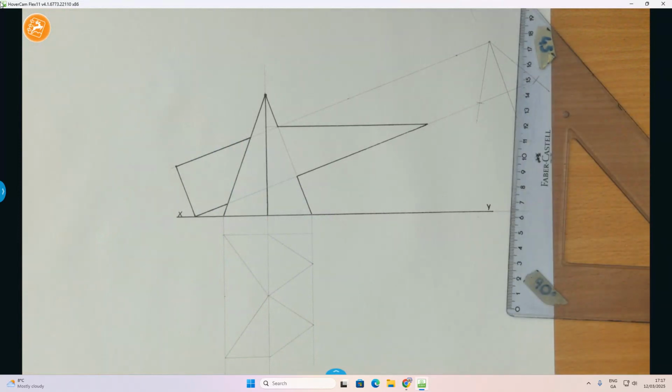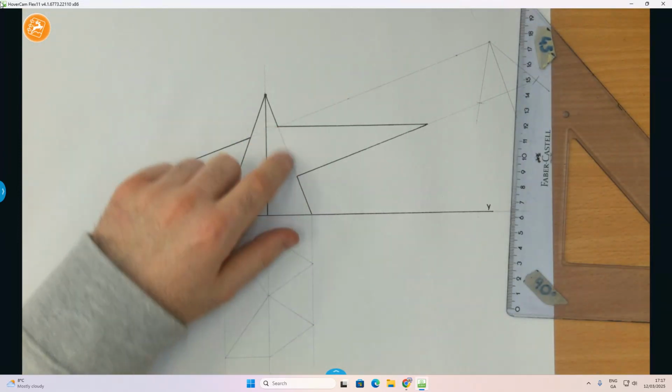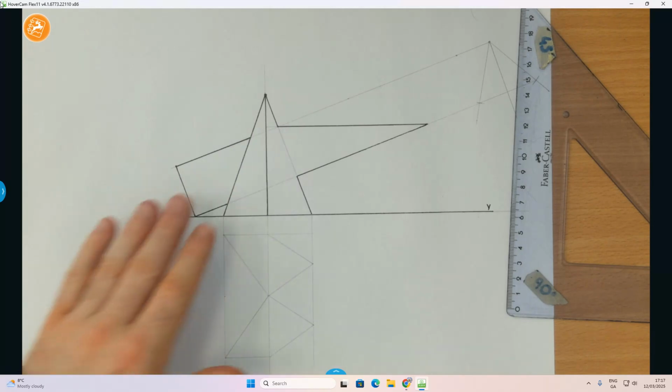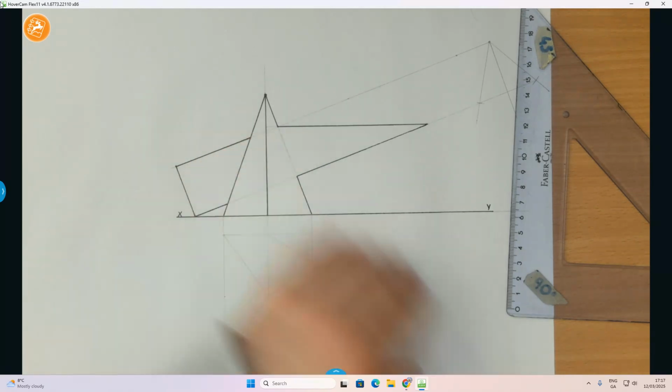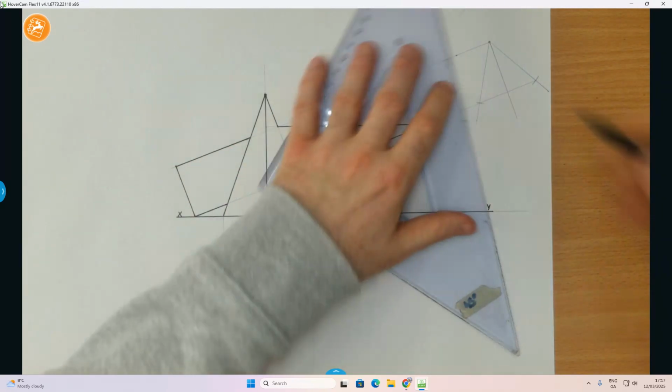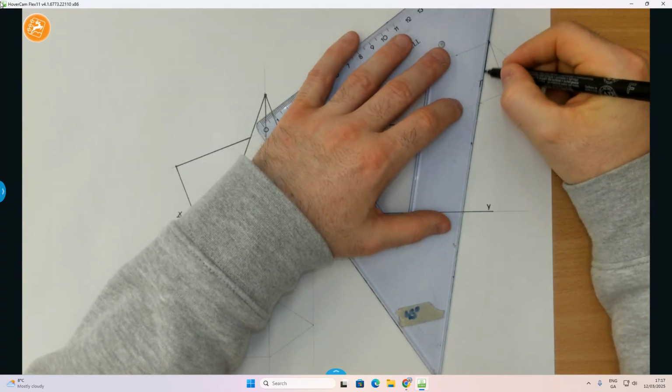Now what we're going to do is we're going to start putting in our plan. Now I'm not going to heavy in that bit there because it is penetrating into the object a little bit, and I'll have to work on that later when I do my auxiliary. What I will also do up here though is heavy in the triangle.